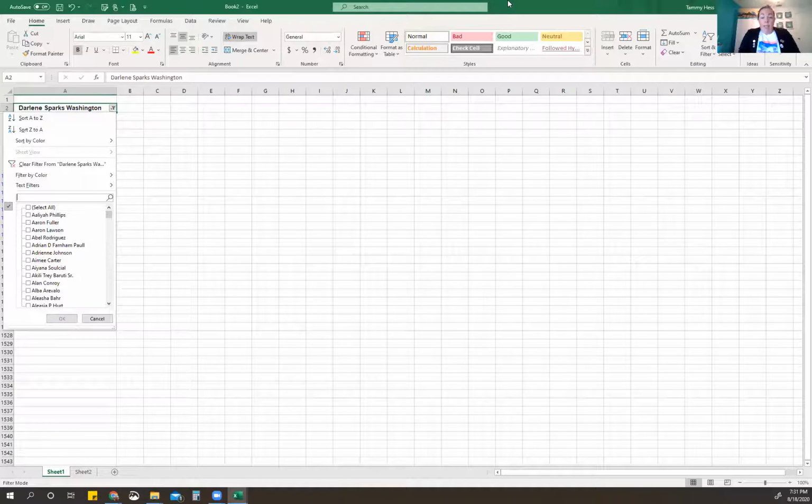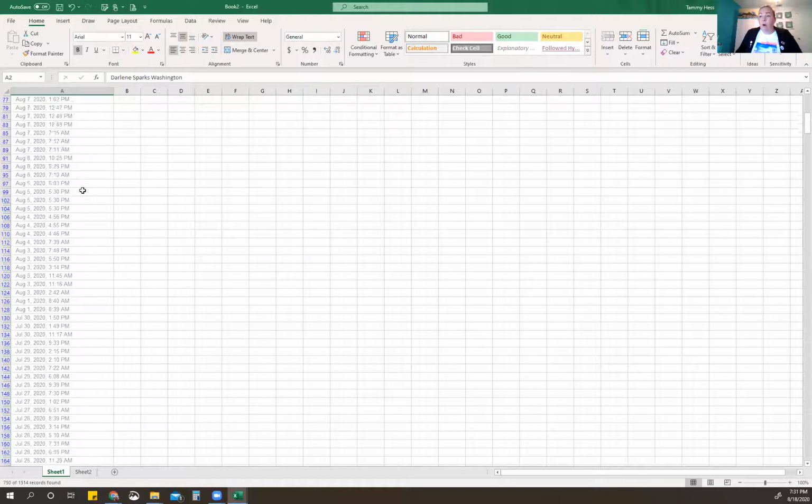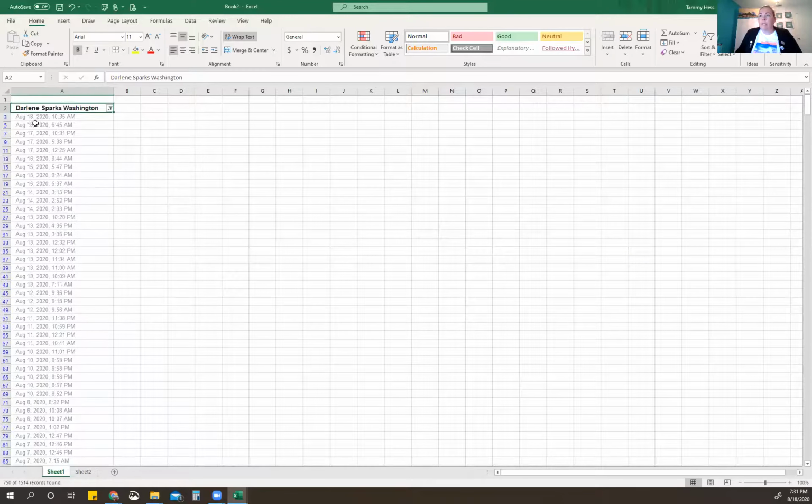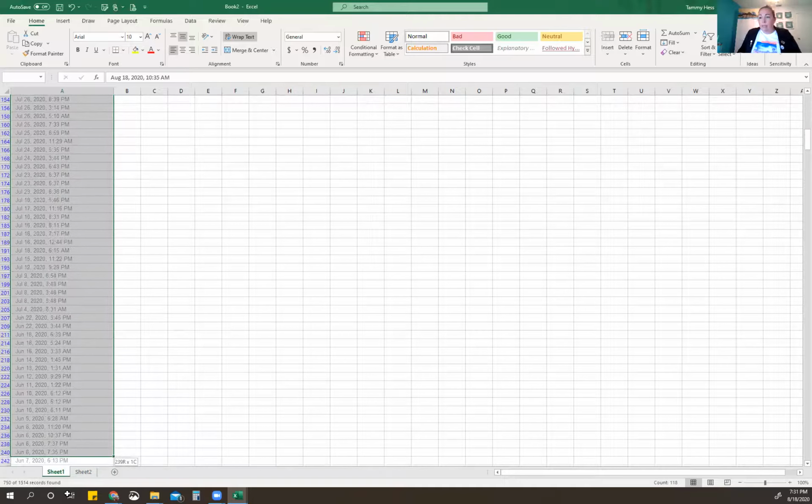by using a colon in the text filter. That's going to pull all of the times and dates because obviously people don't have a colon in their name. So I'm going to say okay, and again, it's going to pull up here where all I'm seeing are the dates and times. So I'm going to now go through and highlight the selection of all the dates and times.